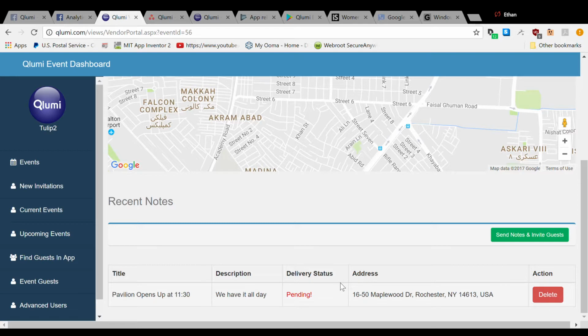And like I said, all these pages may change how they look, but ultimately you're going to have a button that looks like this. It says Send Notes and Invite Guests. So if you don't press this button, it stays as pending and is not actually sent out. When you hit Send Notes and Invite Guests, what's going to happen is this note is actually going to be sent out to all of the guests.